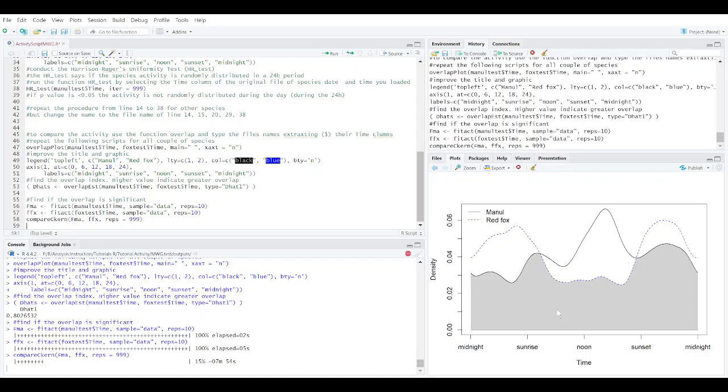So actually the species basically have the mid density of their activity overlapping, but the peaks of activity of the species are different. So it means they have quite a big chance to meet each other, but not during the peak of their activity. So you can do it later, adding how many species you want.